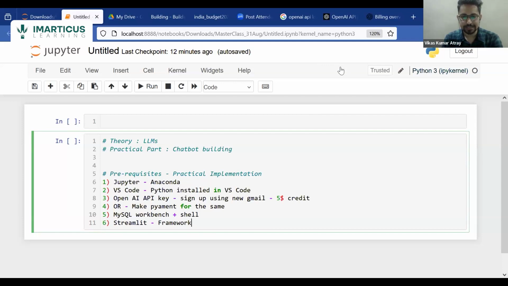When you're interacting with ChatGPT, you're running it in a browser, right? Likewise, we need to create a web application. So for a web application, we need to have the Streamlit framework.